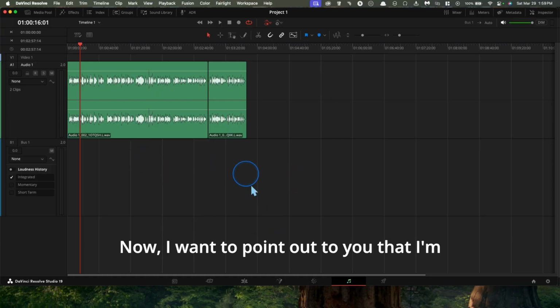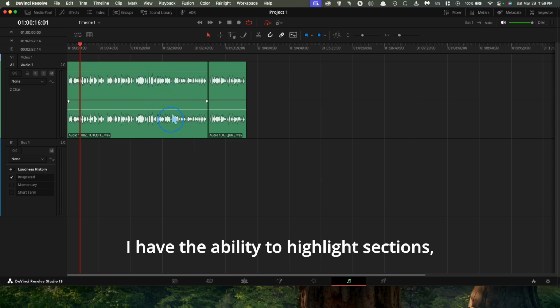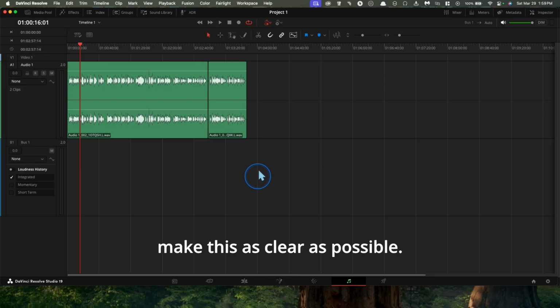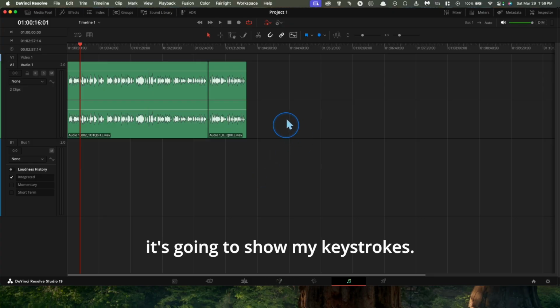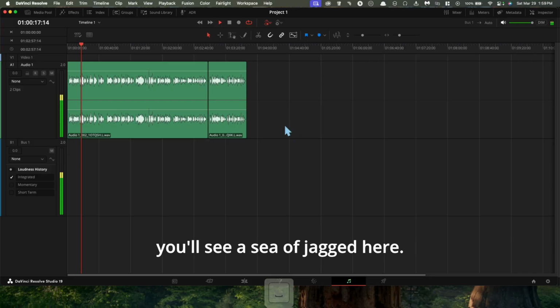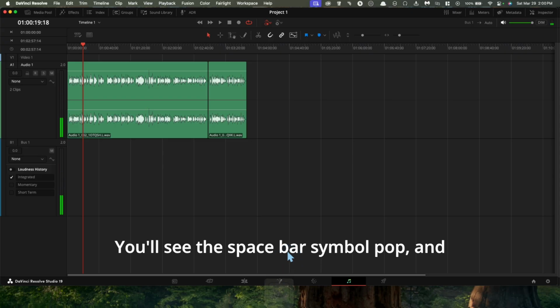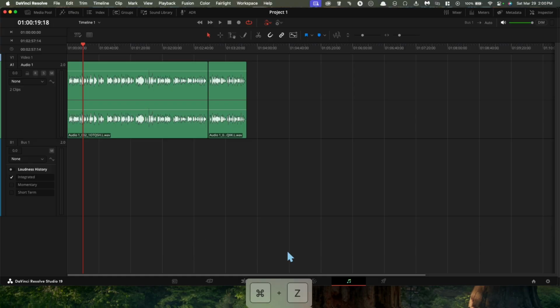Now, I want to point out to you that I'm using this cursor with the blue circle around it. I have the ability to highlight sections, and I'll try to do that as much as I can to make this as clear as possible. I also have another app installed, and it's going to show my keystrokes. So I'm going to hit the space bar, and you'll see the space bar symbol pop, and then, for instance, Command Z.